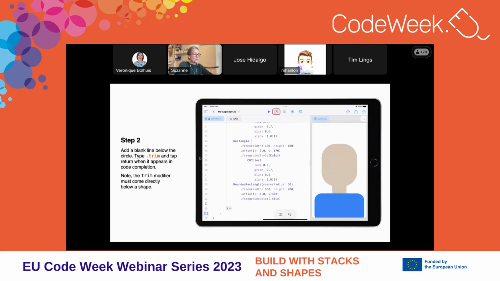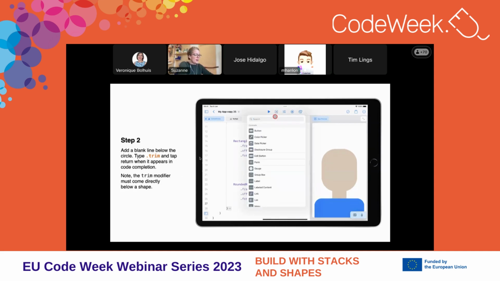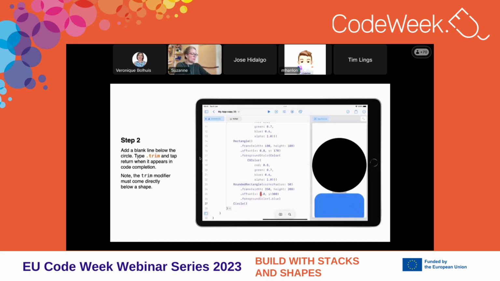So again, this button is for adding stuff. This button is for changing what it looks like. So here we can add a circle. All right. Again, it's on top of everything. So I need to add the frame modifier again.